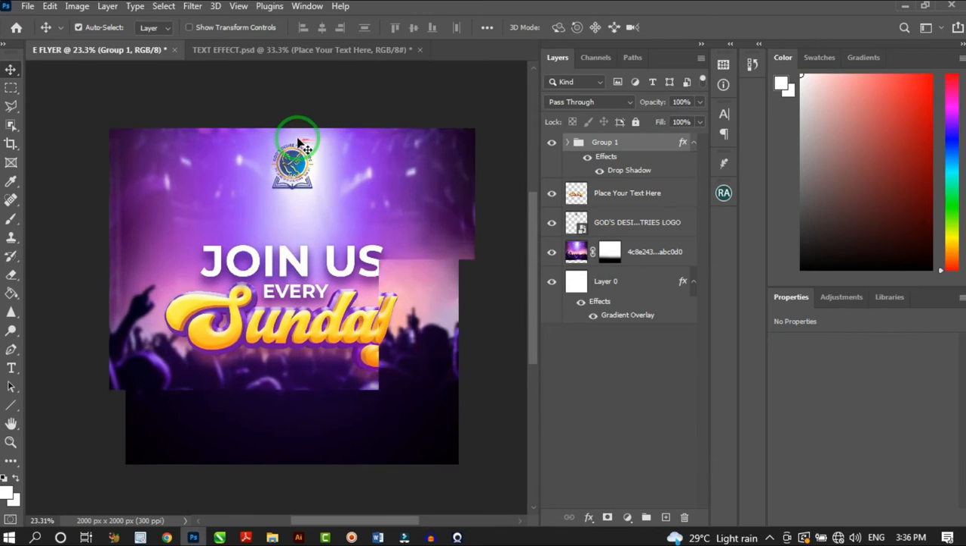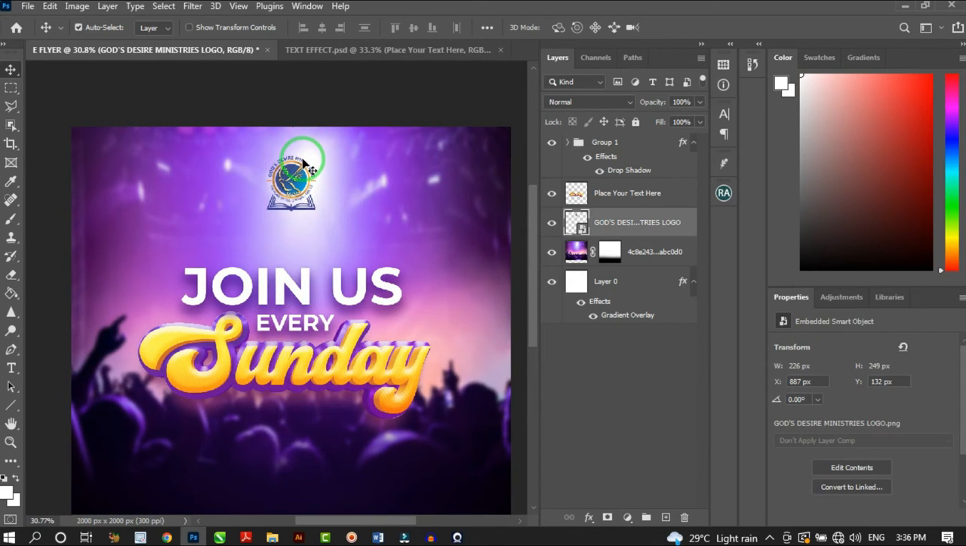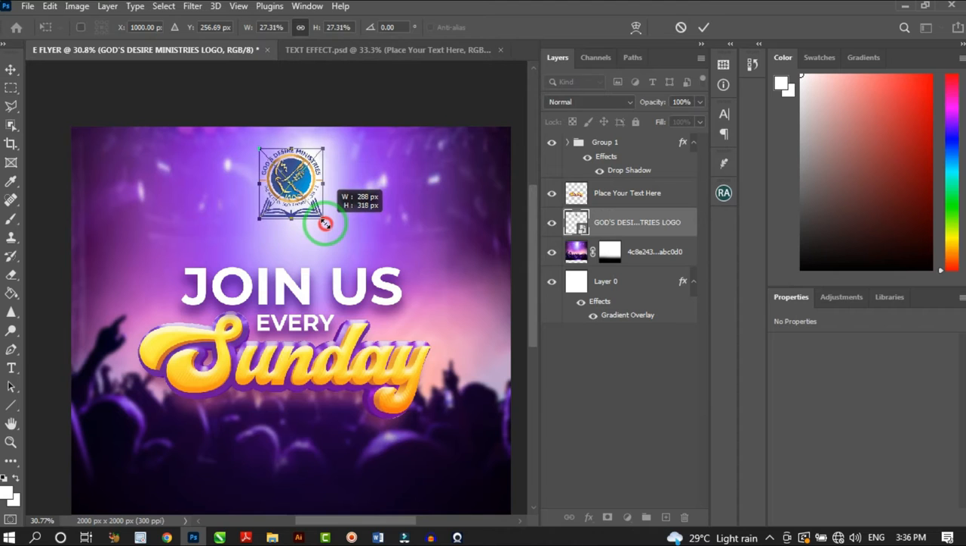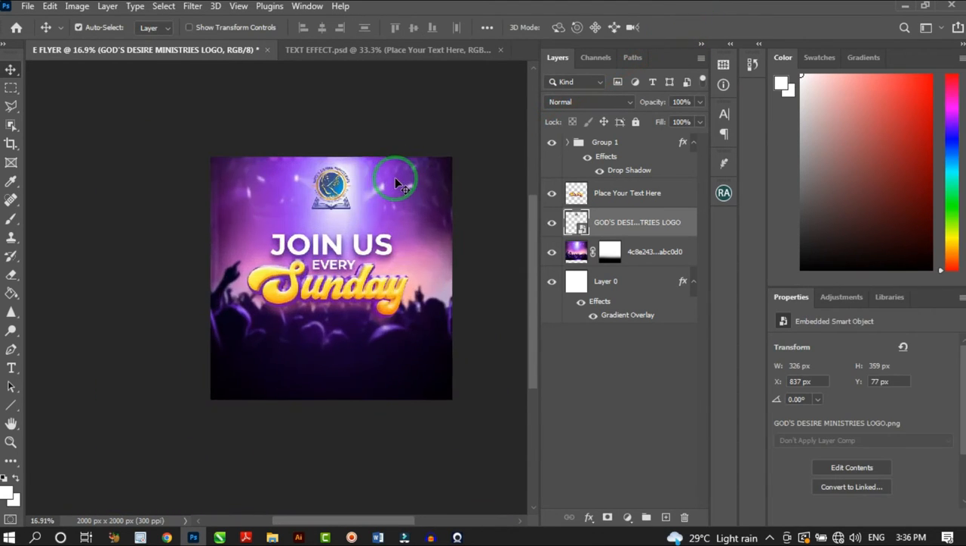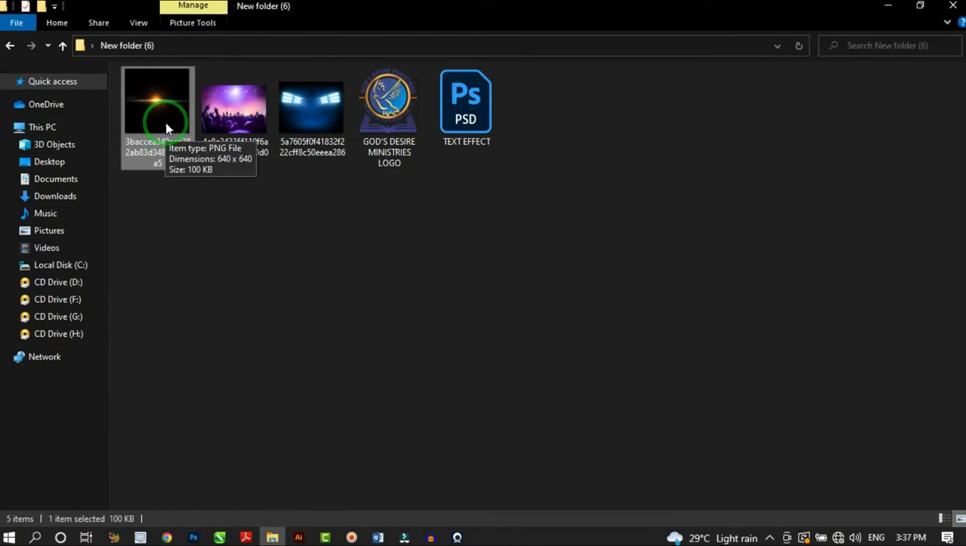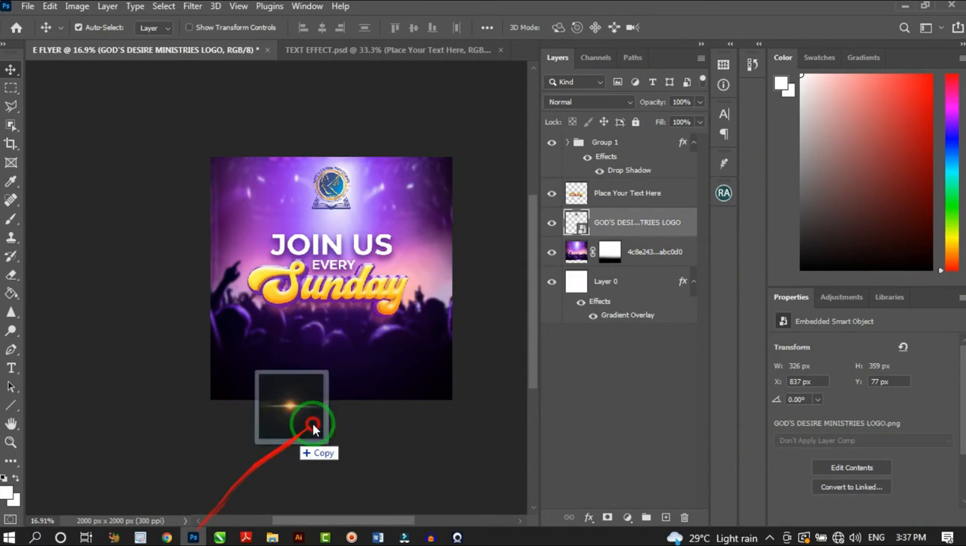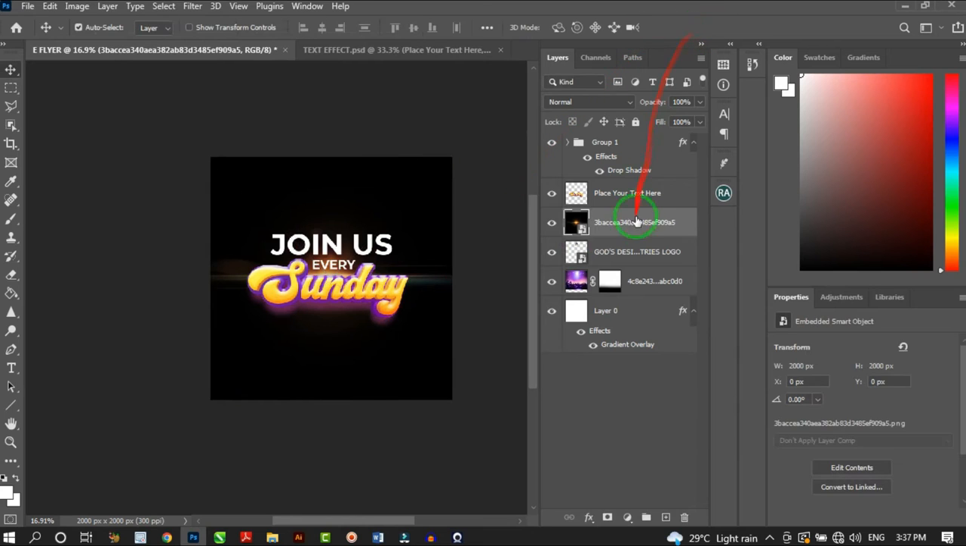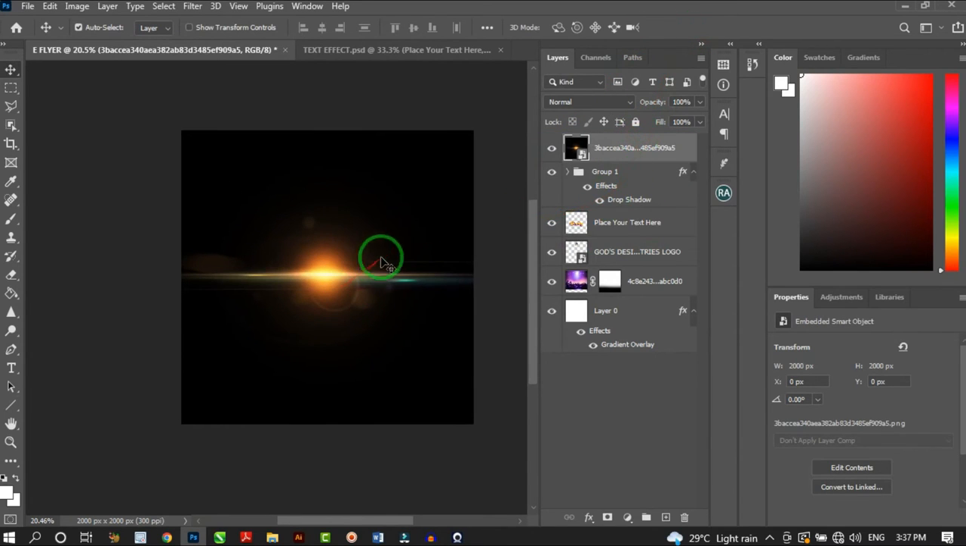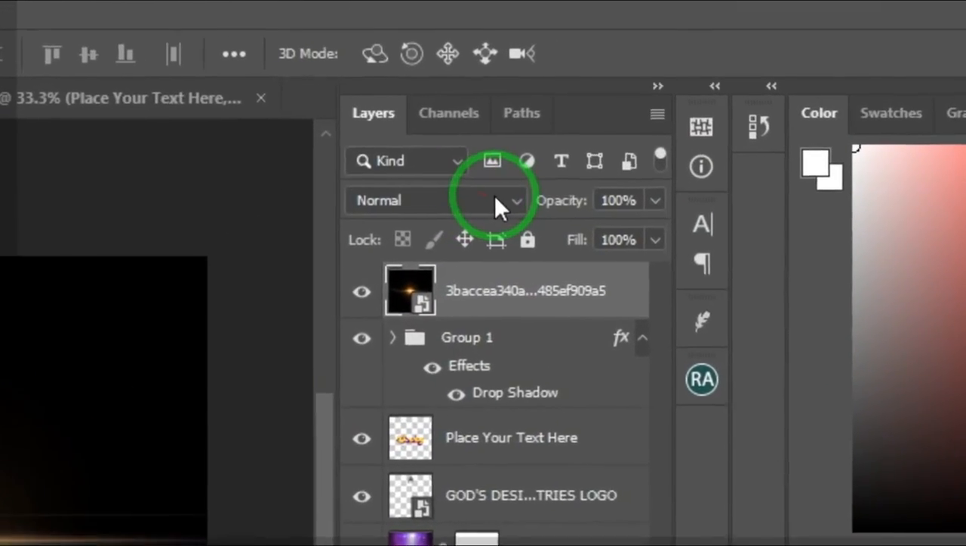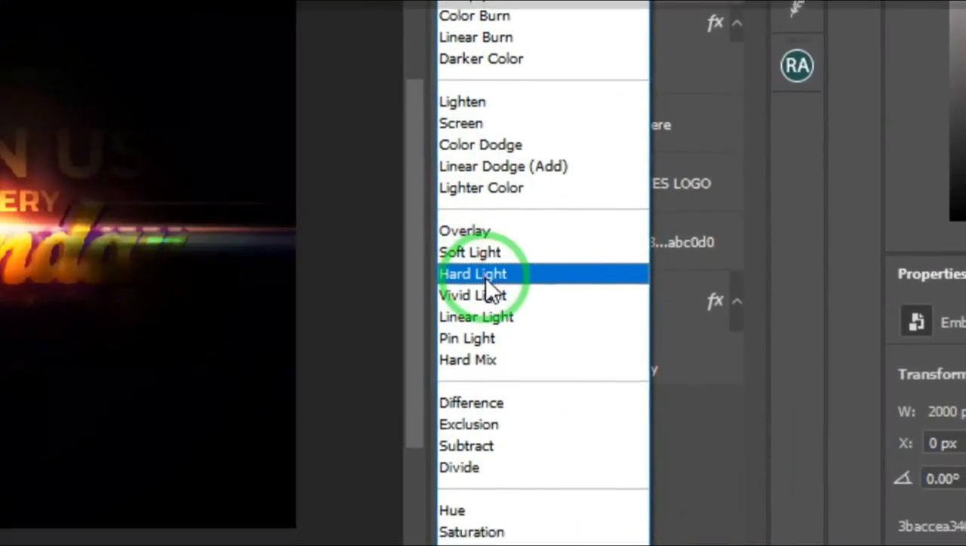Okay, so with this, we're going to bring our logo down a little because we now have enough space. You can increase the size of the logo a little so it will be visible. That looks cool and very nice. Cool. Next up, I'm going to bring in this lens flare. A lot of people have issues downloading this. It's called lens flare. You can get it on Google and use it for your design. Drop it here and make sure it's at the top of all the layers.